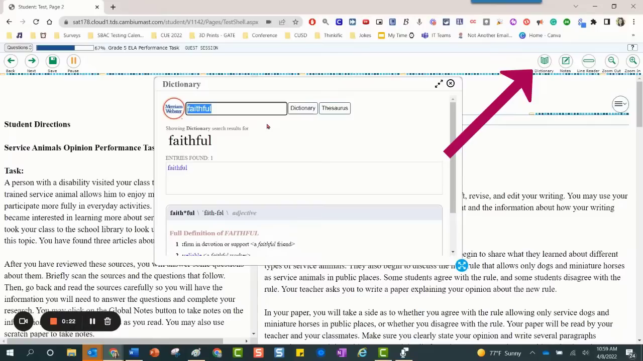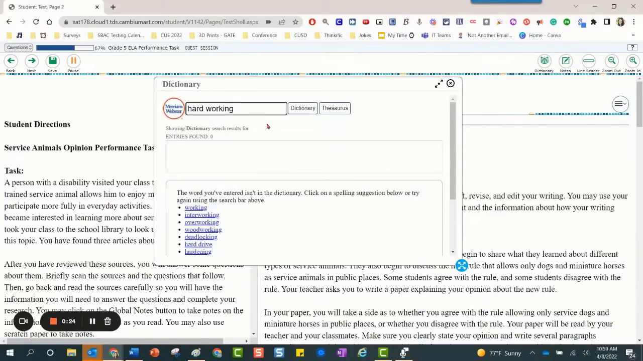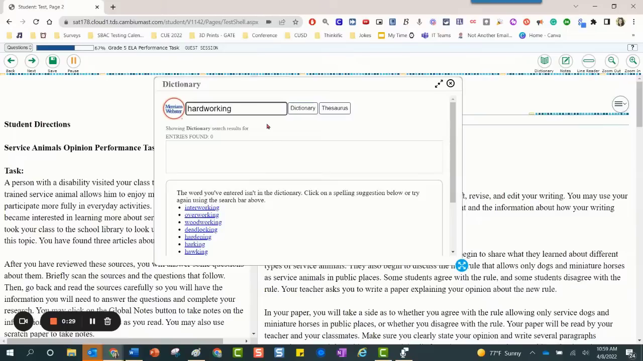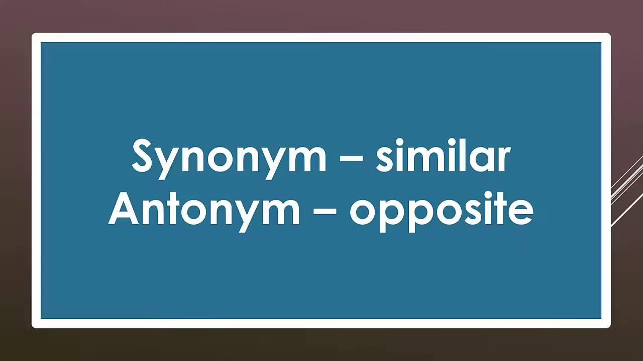I recommend that you use the dictionary as well as the thesaurus during your testing experience. The dictionary is designed to provide you with all possible definitions for a word. A thesaurus is designed to help you locate synonyms and antonyms. Synonyms represent words that are similar. Antonyms represent words that are opposite or different.